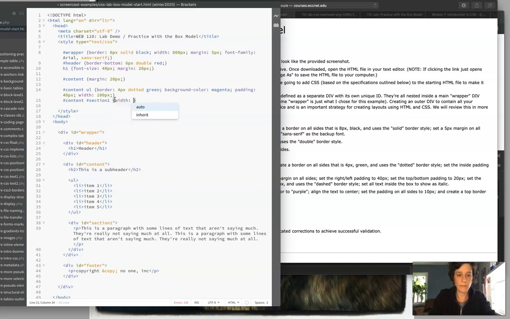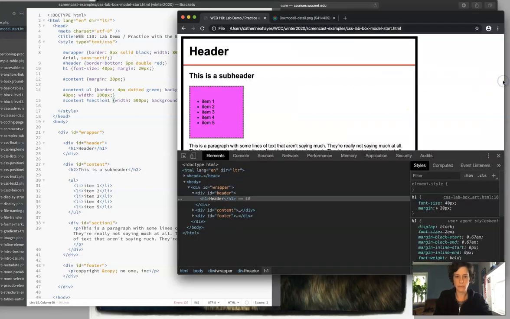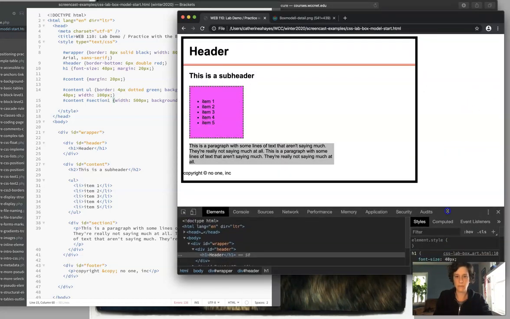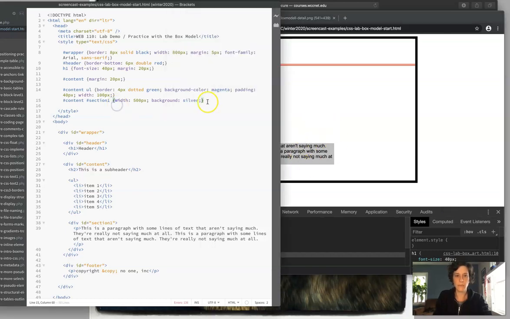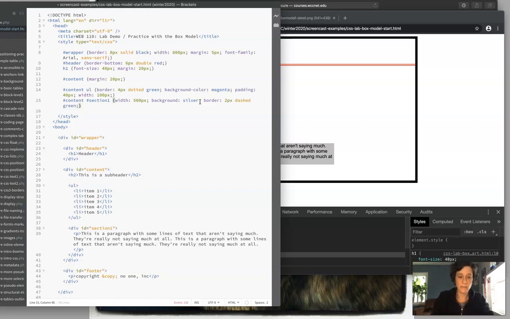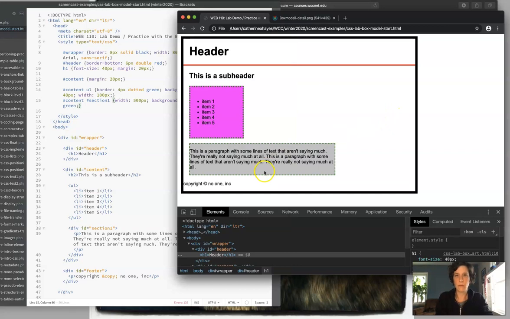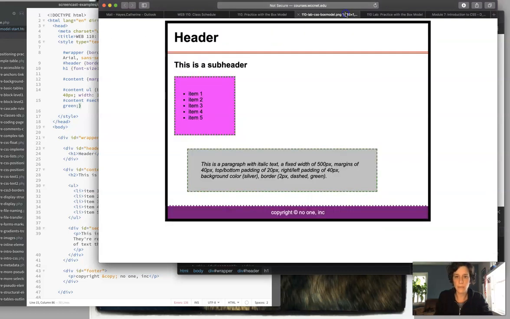So first I'm going to set a width, 500 pixels, and a background. Let's see what this looks like. Okay, got some stuff going on. I'm going to set a border. So this was going to be same style on all four sides, 2 pixels, dashed, different style, green. All right, and then you'll notice that this is kind of bumped out a little bit.